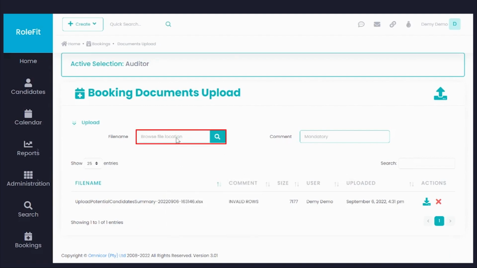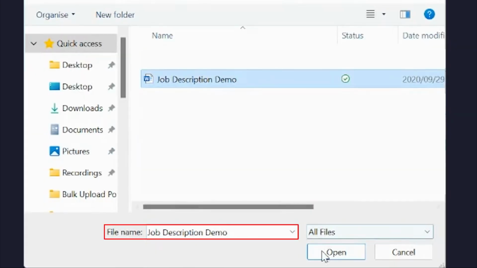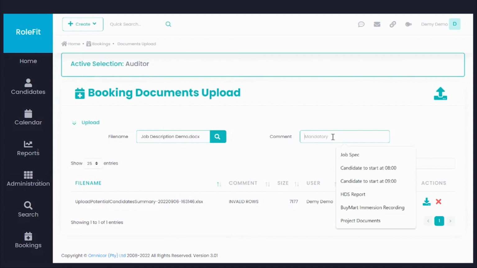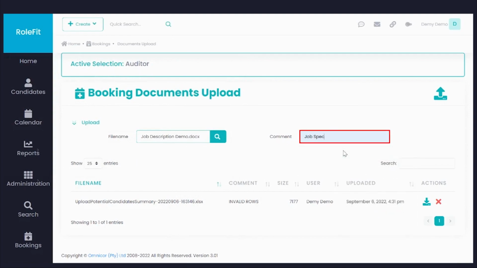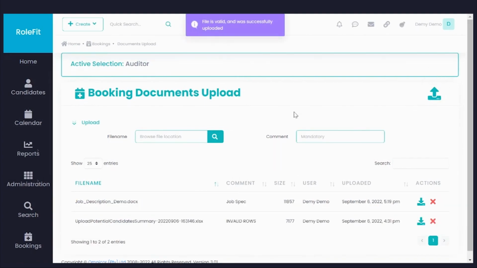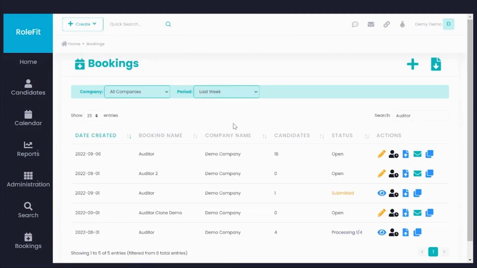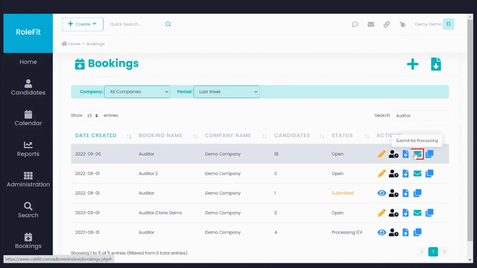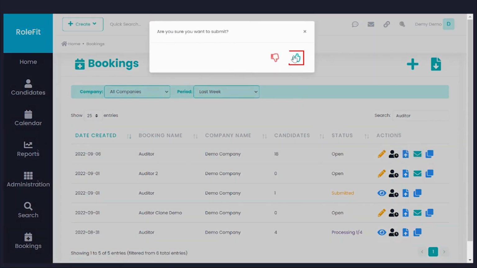Browse and select the required document. Add a comment for further information. Click Upload. Click the Booking shortcut and you will be navigated to the booking screen. Once you are ready to submit the booking request, click Submit for processing. Click the thumbs up to confirm submission of the booking request.